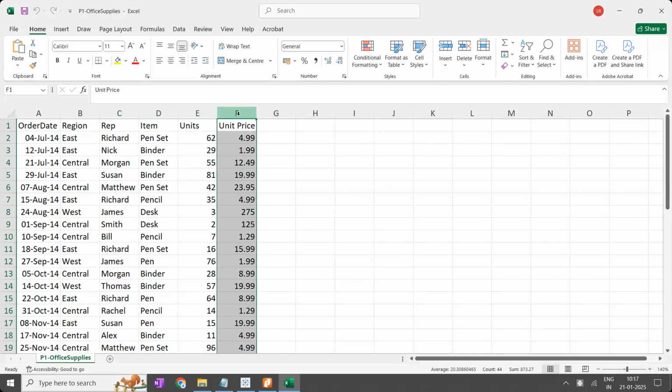It is a chain of products. Assume, for example purposes, that there is no fixed price, so you can select any cost. For example, Richard from the East region sold the pen set at $4.99 for 62 units. Matthew from the Central region sold the pen set, 42 units at $23.95. It is the pen set only. Richard sold it at $5 and Matthew sold it at $23.95.